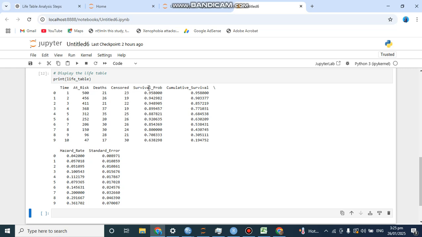Then survival probability here is the probability of surviving at each time. Then we have the cumulative survival probability over time. Then we have the hazard rate, which is the rate of events at each time. Then we have the standard error, which is the variability in the hazard rate.